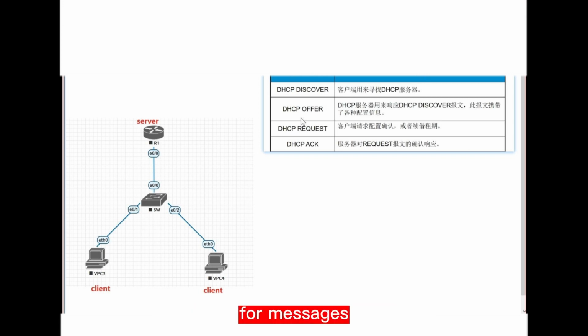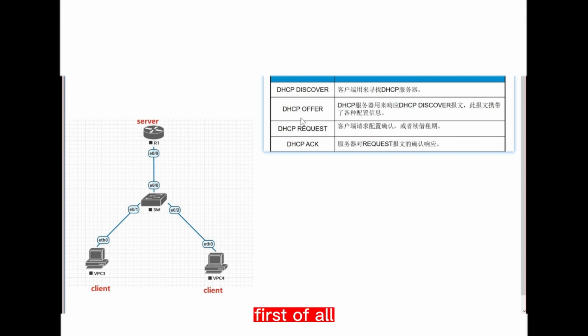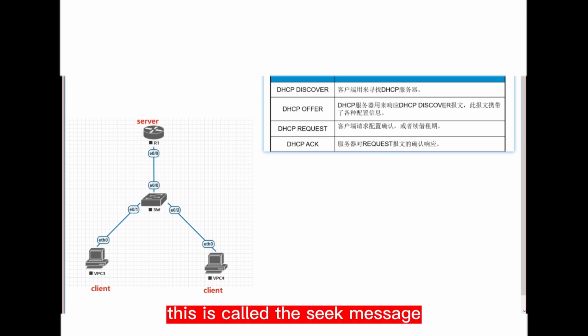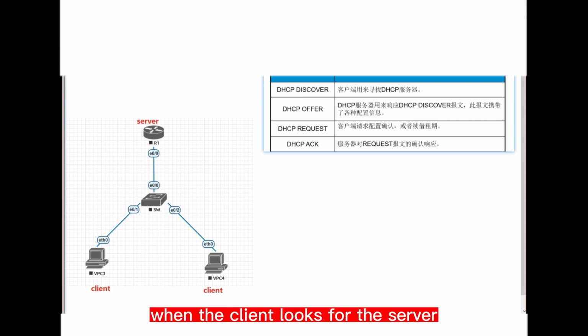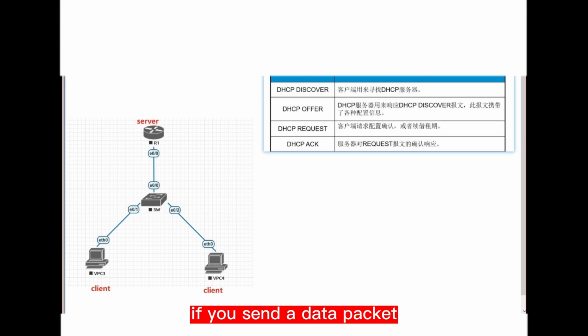For messages, let's take a closer look at the sending rules. First of all, here is a DHCP discover. This is called the seek message. When the client looks for the server, first it sends the message. Since it wants to find this server, definitely send packets. If you send a data packet, you must perform data encapsulation. If you want to package, so how to encapsulate the source IP and destination IP?